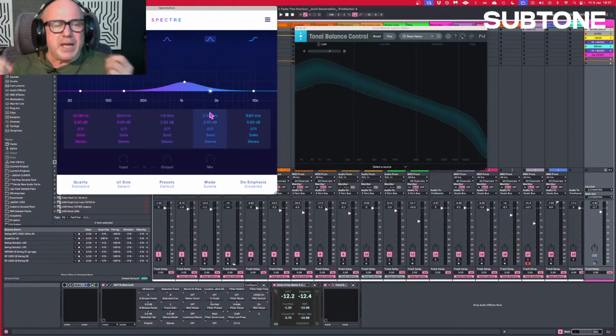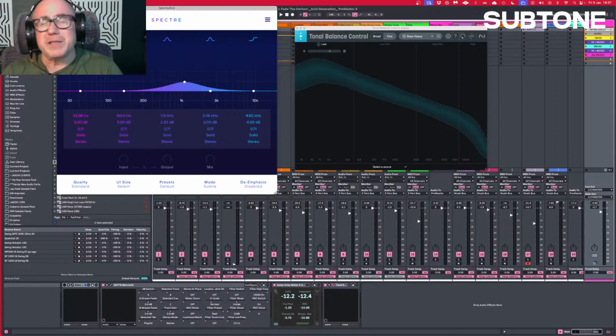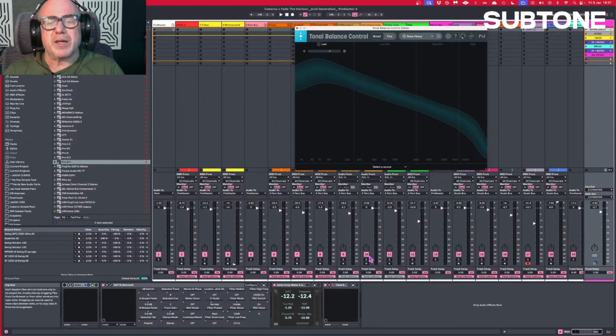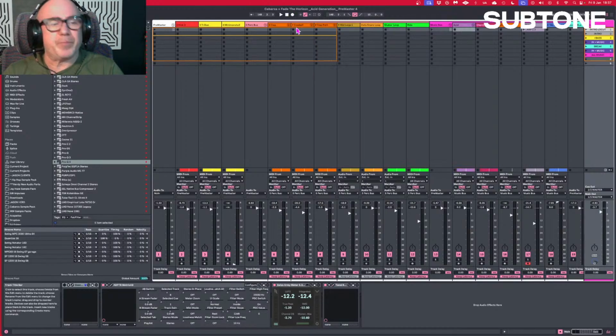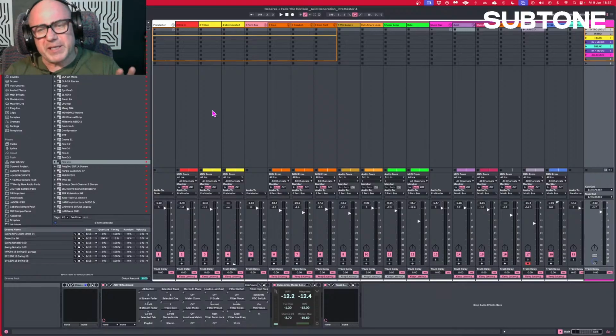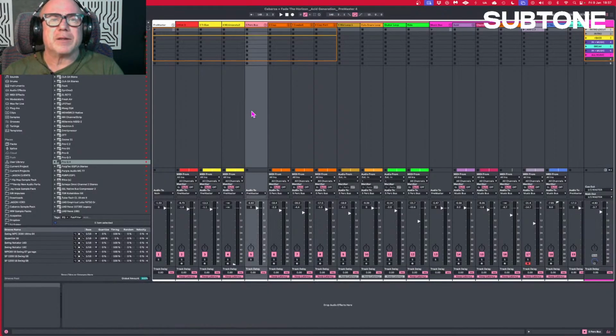So EQ is secondary to sample choice, okay? I then like to use this Spectre. It is amazing. I just find it easy to use. And the reason why I use Pro-Q 4 is because I don't like Ableton EQ. But if you're using Cubase or Logic, sometimes it's a bit easier to use. So I can change the Q, everything just with my fingers on my pad.